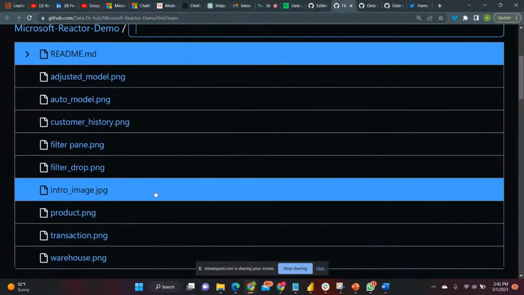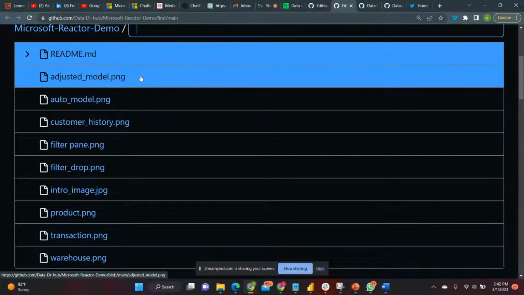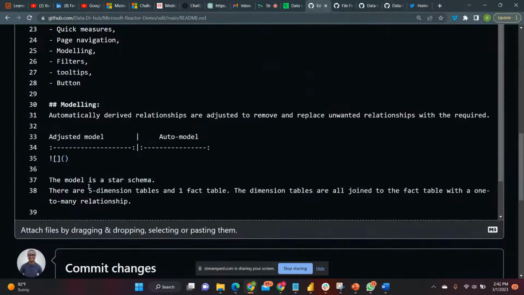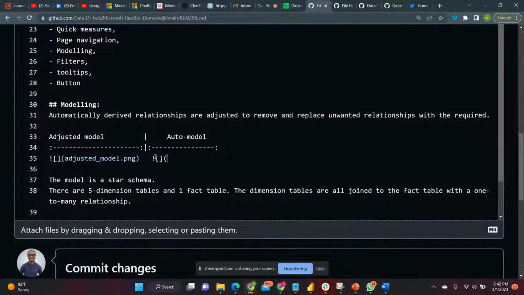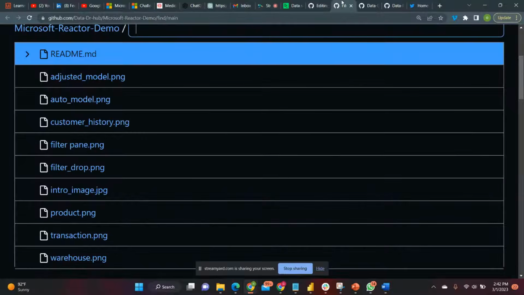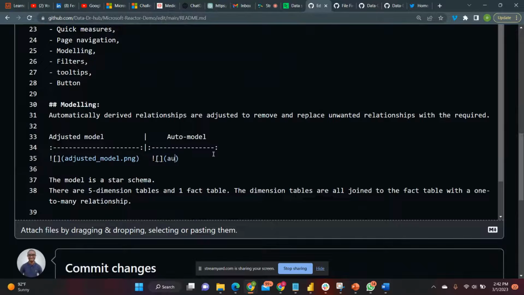So, adjusted model. We come here, and what's the name? Adjusted model dot what? PNG. Add adjusted underscore model dot PNG. Right, and that is it. Here we can add some more tabs. So here, do the same thing. You come and look at the auto model, dot png, say auto model dot png. I hope there's no mistake here.